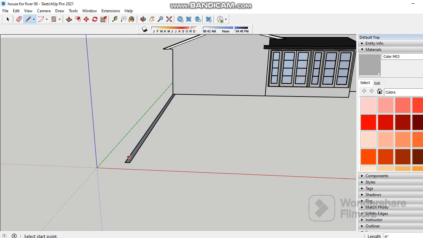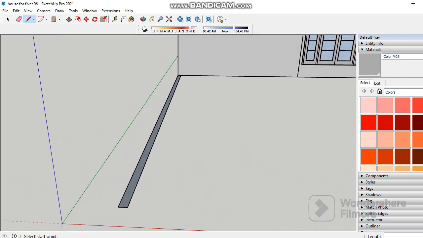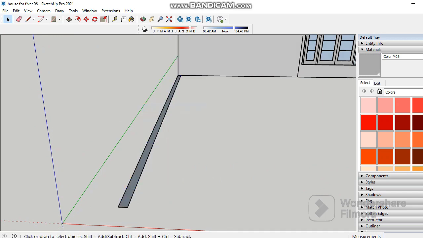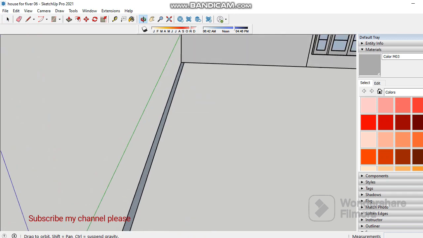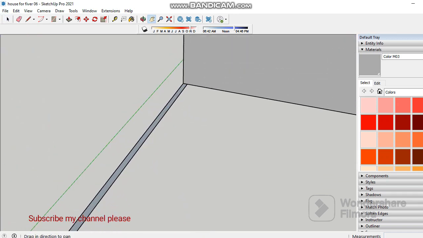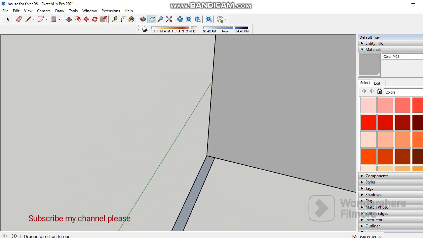Today we are going to design the backyard of a house. The house is already designed. First of all, we are going to make a wall on the left side of the house. As you can see here, I have made a wall and selected it into a group.